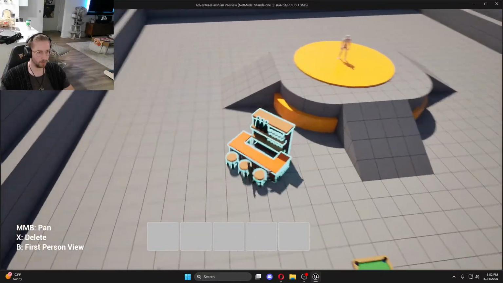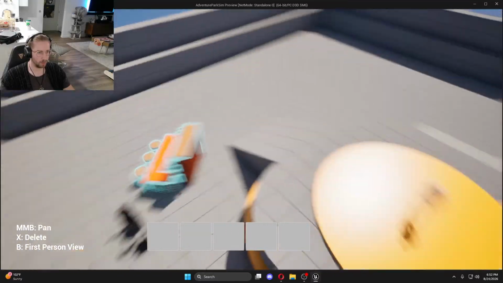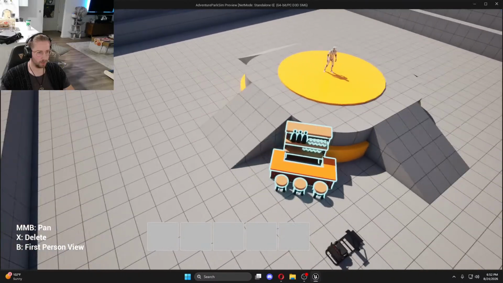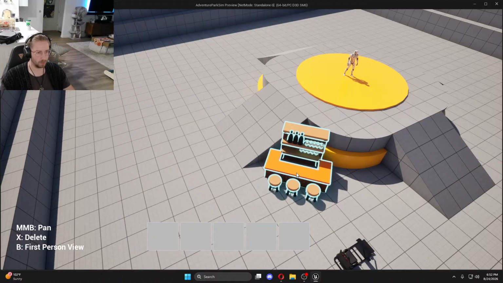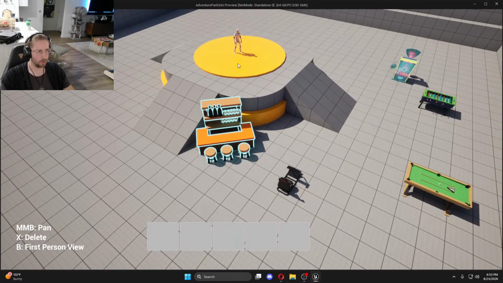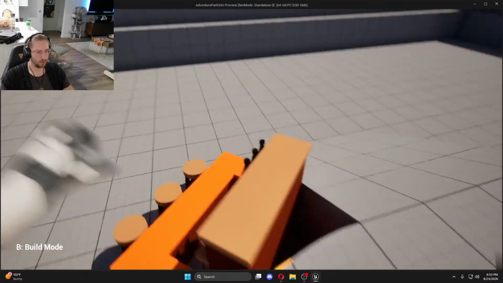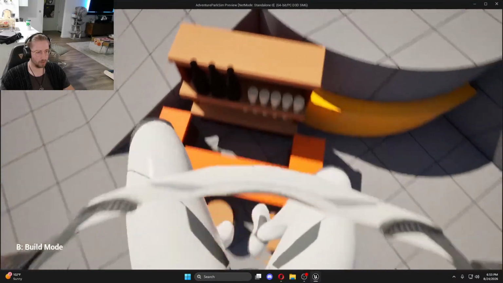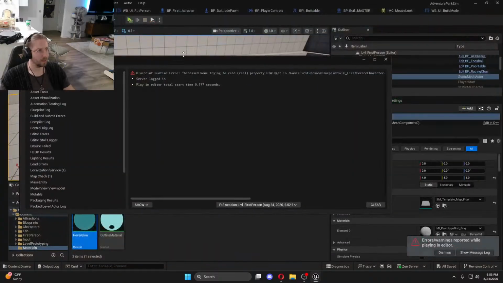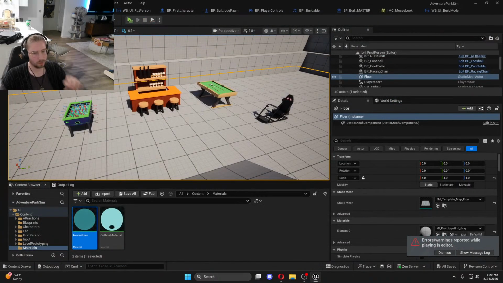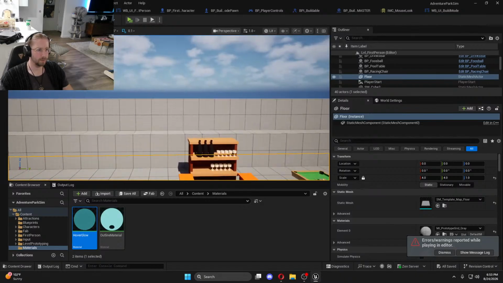Weird. I'm sure I can fix that movement though. Okay, that's a good fix. So now that's good to go. Okay.